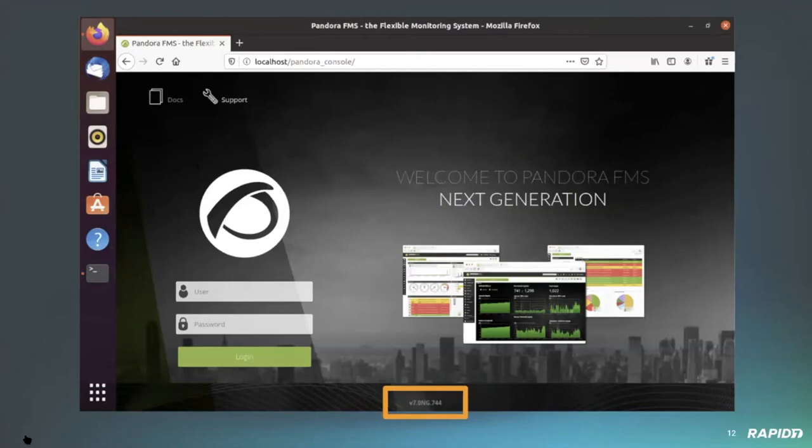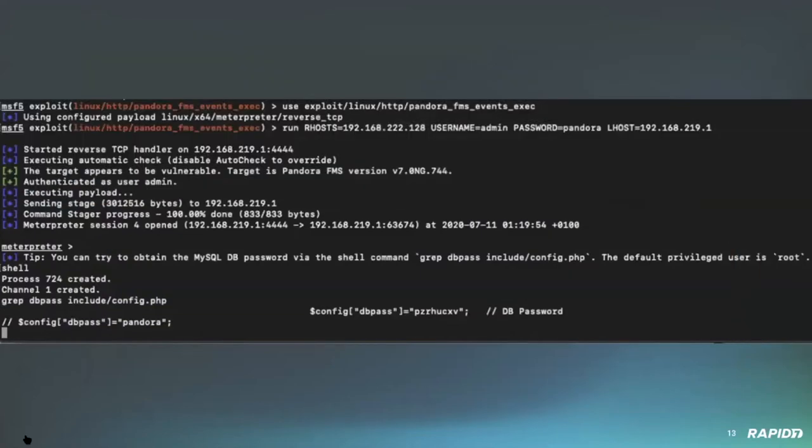And on the next slide, you can see it run. So again, using the module as expected, you can use the run command. This is post-authentication, so you will need to supply a username and a password. And there's an additional tip saying that you can extract database credentials once you have gotten a shell, as demoed with the grep command, grep dbpass config.php.